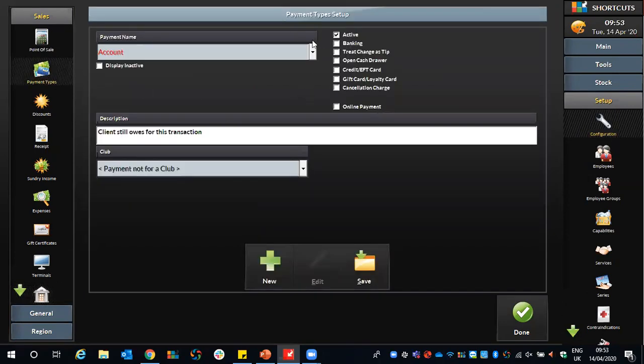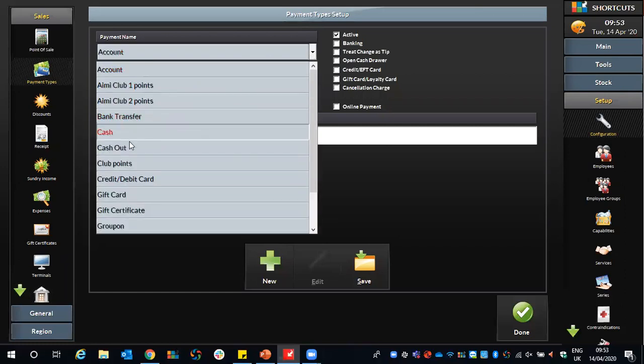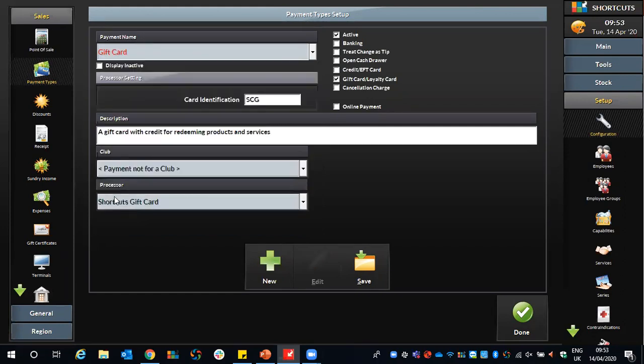And from the drop-down list just here, we're going to click gift card. Now remember, it's gift card, not gift certificate. And then just always make sure that the processor right down the bottom is Shortcuts gift card. Because that means it is linked to the payment processor we literally just set up, okay? But like I said, if you're already using physical gift cards, you will not need to do this. Hit the save button, and your Shortcuts gift card payment type is now set up, okay?